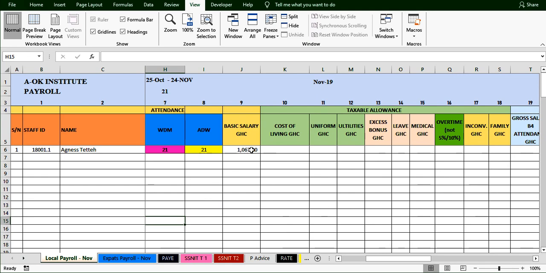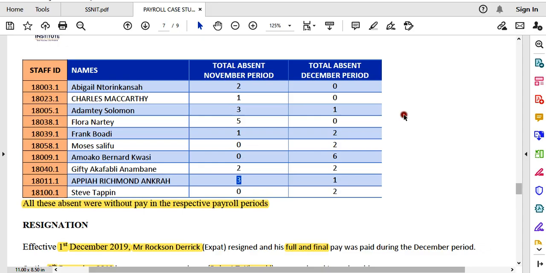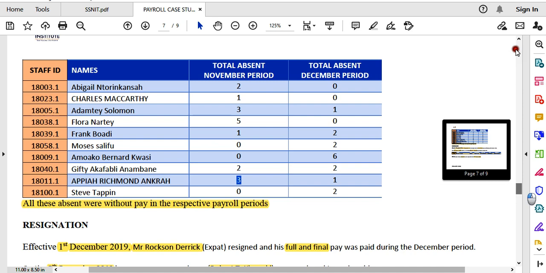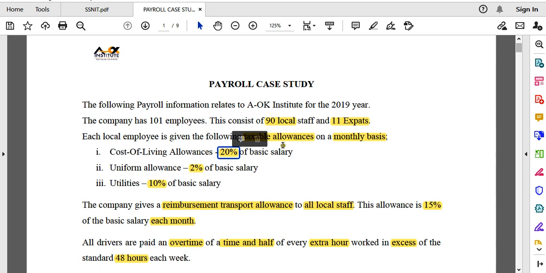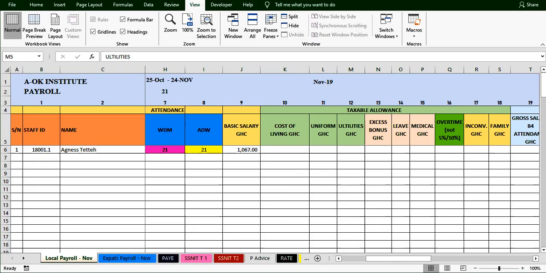Now we need to go and check the taxable allowances that we're giving for the local. We have cost of living, uniform, and utility. So quickly, let's go to our case study and look for the allowances that we're giving to them. Okay, so cost of living is 20% of basic salary, uniform is 2, and utility is 10. Okay, so let's go back to our payroll.